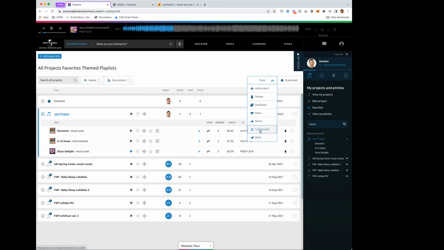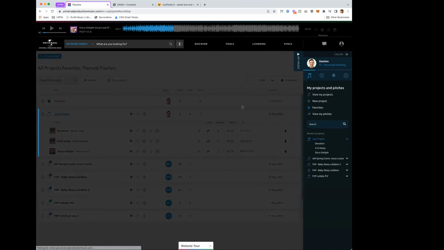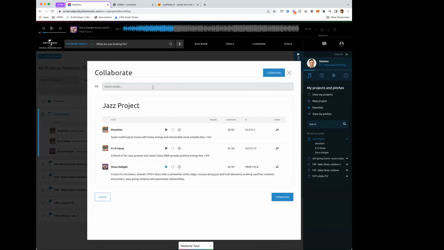Now, what if I want to collaborate with D? If I click collaborate instead, this allows both D and myself to add and remove tracks off of a playlist. So it's a very collaborative type of playlist. That is great if I need to ask James, for instance, I'm stuck on this jazz search, is there anything that you have that could help? I can collaborate with him.